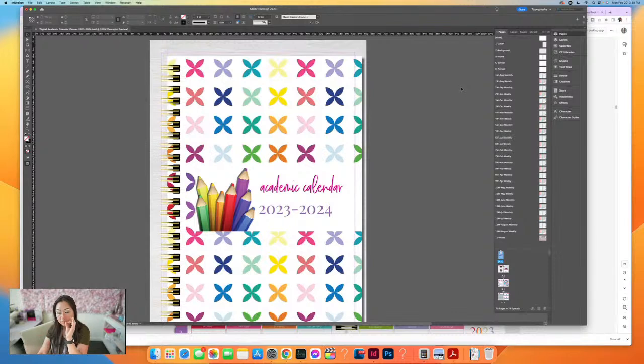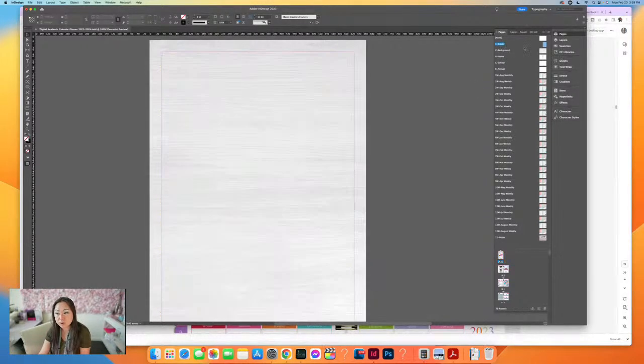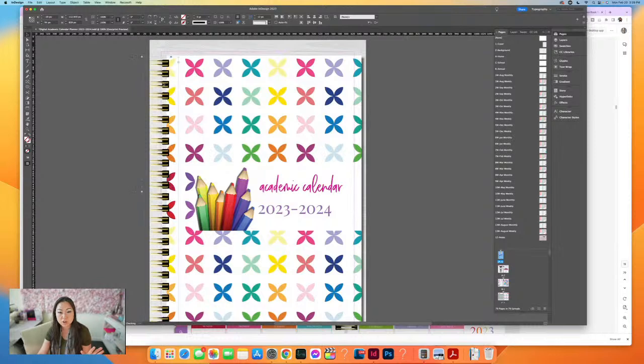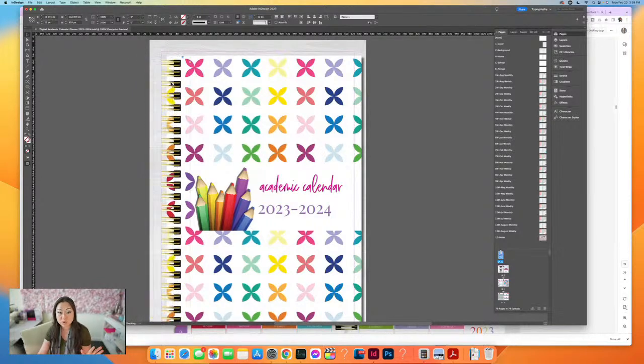Now, let me explain how this file is laid out. This is your cover. We're just going to look at parent pages. And the cover is just this nice little wood grain, gray, very neutral background. And it sits behind this page right here, which is the cover. And you have a set of faux coils that you can move around.